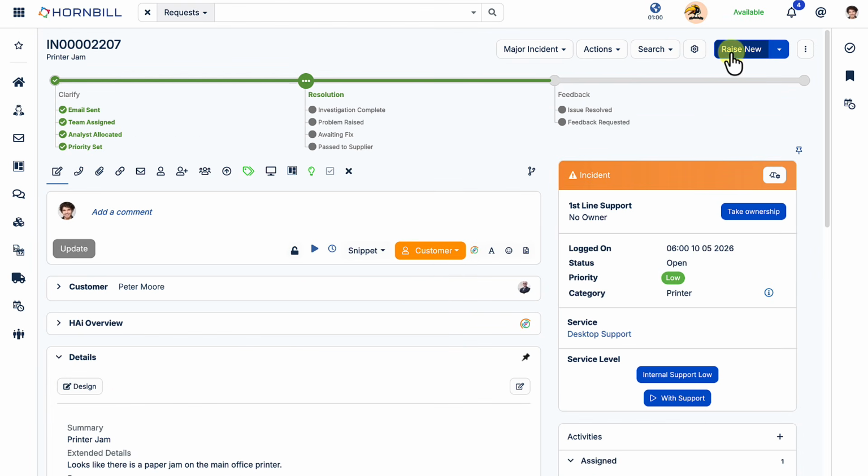The Raise New button allows you to create a new request immediately or choose a specific request type from the drop-down. Alongside this, the Action menu provides additional options, including copying or printing the request.